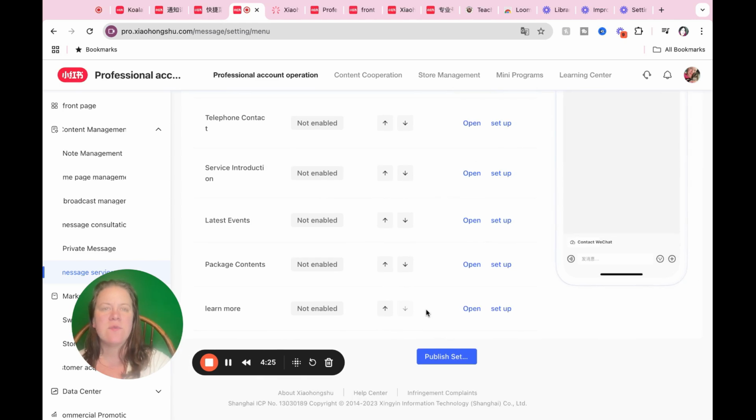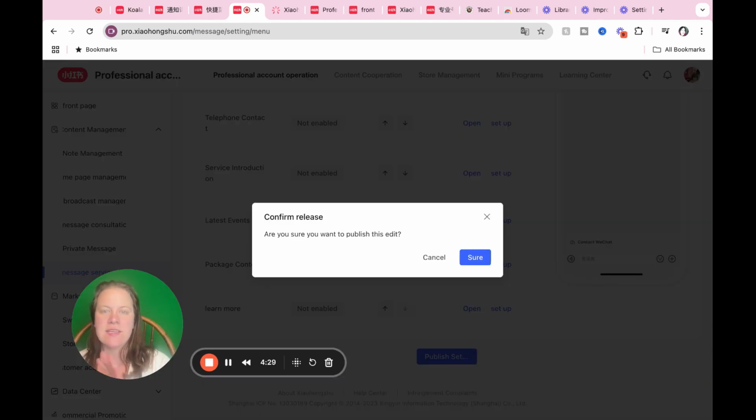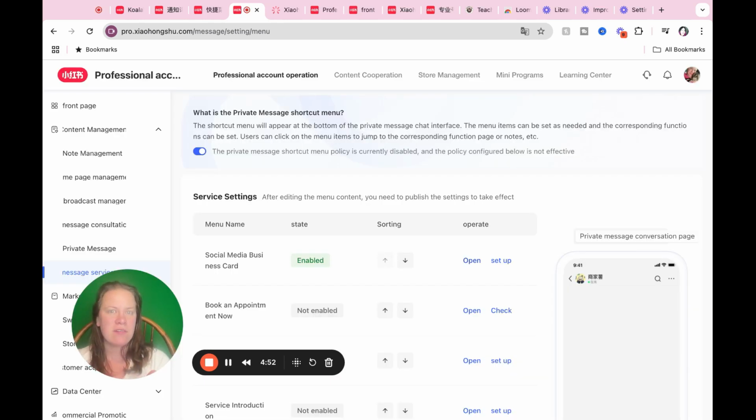And then, of course, when you are done, you have to come down and click Publish Settings. Otherwise, it will not change anything. I'm going to talk to my Xiaohongshu business services person. When I set up a business account, I had somebody reach out to me from Xiaohongshu to make sure everything was going well. And I also had a Chinese representative set it up for me. So I'm going to find out exactly when all of this becomes enabled, and I will update you in the comments when I find something out as well.